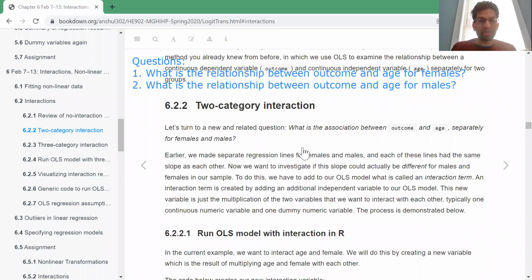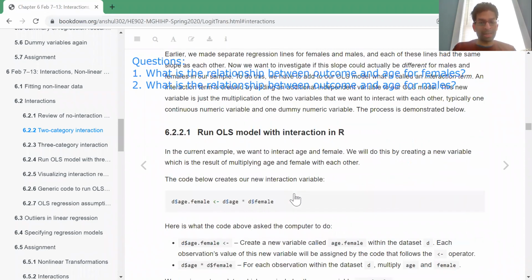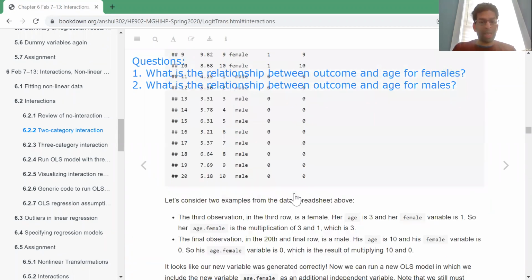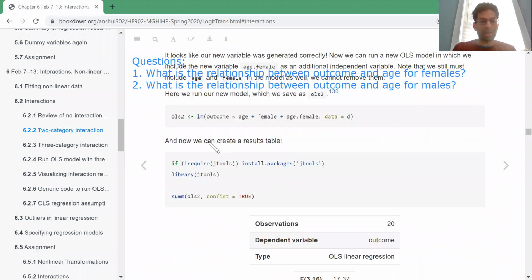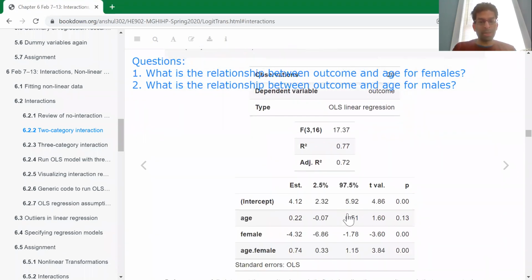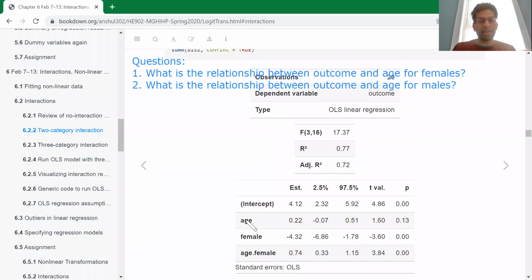So now I have scrolled down to the next section where we're going to talk about how to add what we call an interaction term to the regression model. And so you can read about the details here, but what we end up doing is we end up running this code right here, and we get a result table like this that includes age, just like before, female, just like before, as independent variables.